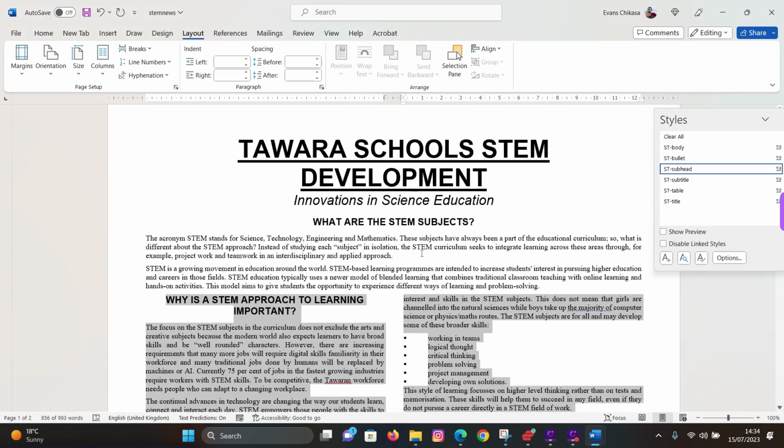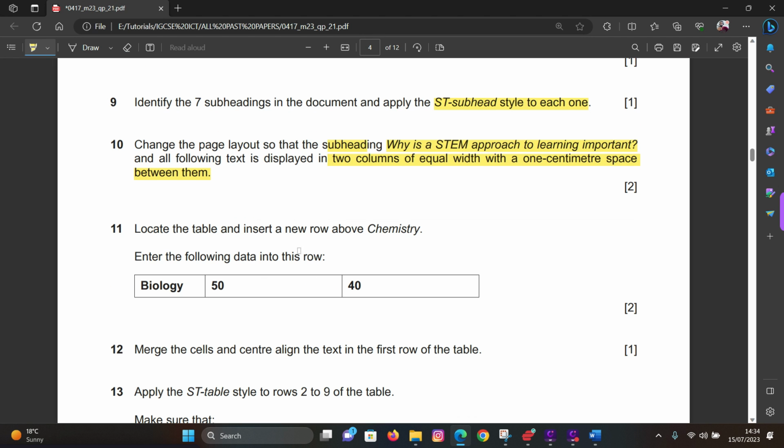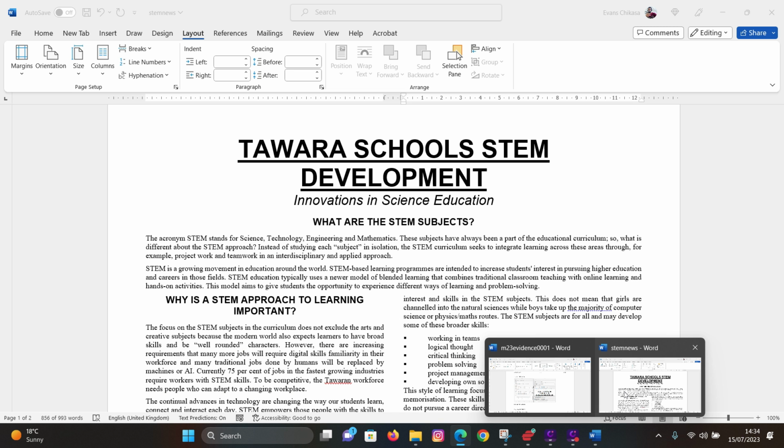Okay, all right, so the next step, we are supposed to locate the table and insert a new row above the row chemistry. So enter the following data. We're going to enter biology 50 and 40. So just above chemistry, we're going to insert another row.